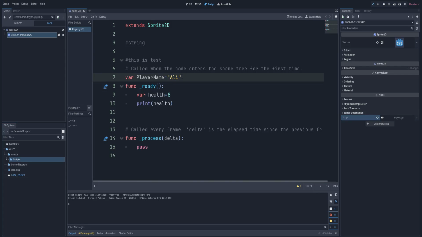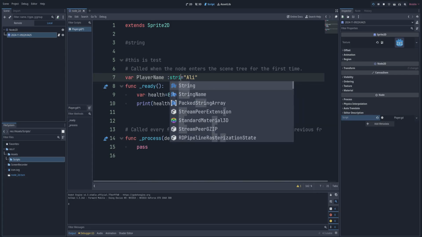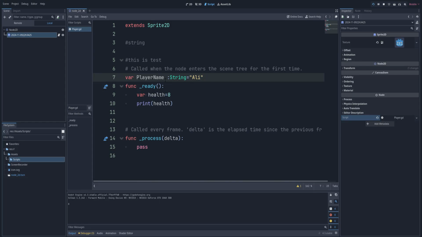Also, we have a very useful feature in Godot and GDScript, which is automatic type inference for variables. This means that we can put a colon and specify the variable type. This variable type is a string. We will type string like this. Or we can simply leave the variable as it is: var player name equal Ali. Here, the Godot engine automatically recognizes that this variable is of type string, because we use text inside double quotes like this.